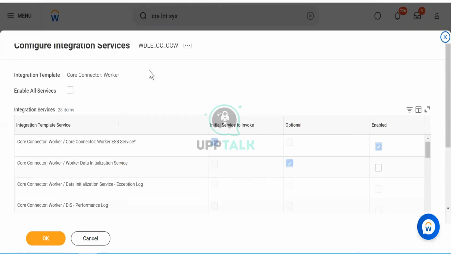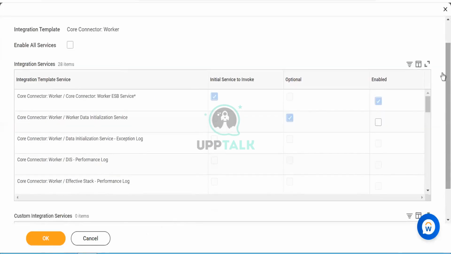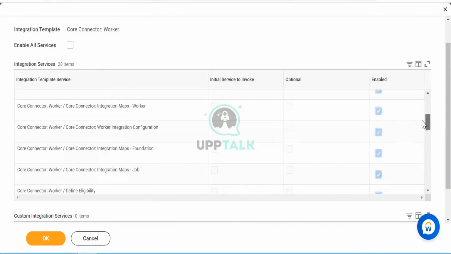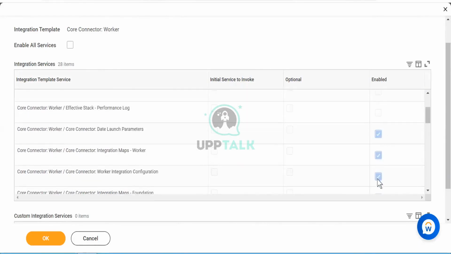As soon as you click on, you will see there are certain services that will automatically come. You see integration services 28. Out of that, there are a few which will be automatically enabled. What are those? The initialization, worker ESP service, initial service to invoke. Now you see this is enabled and it is also checked. If you scroll, you see there are multiple things which are automatically enabled here. You cannot remove them.